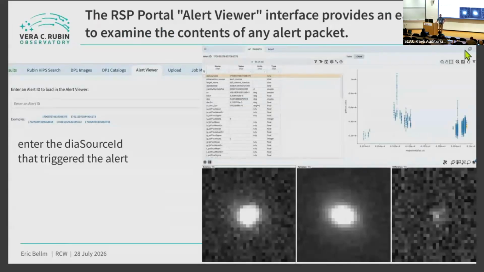I wanted to highlight, because I don't think we've actually advertised this very strongly, but there is now a new service in the Rubin Science Platform portal, which is an alert viewer. So you go to the alert viewer tab. It's a little hard to see in the small text, but there's an alert viewer tab. You click on it, and you can enter the DIA source ID, which is what actually triggers the alert. And it will pull up the alert packet that generated that alert.